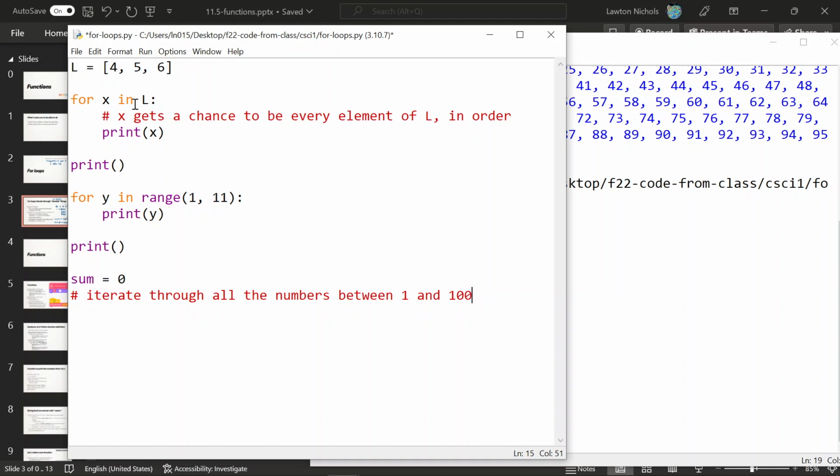Each time, with each value, the 1, the 2, the 3, gets added into sum. It increments sum by that amount, right? All the numbers between 1 and 100, adding them into sum each time. Okay?